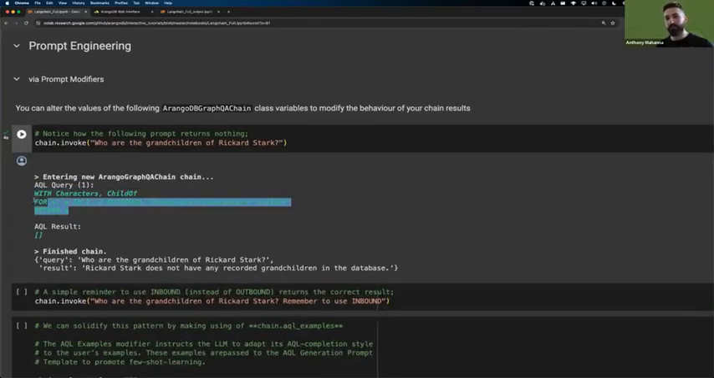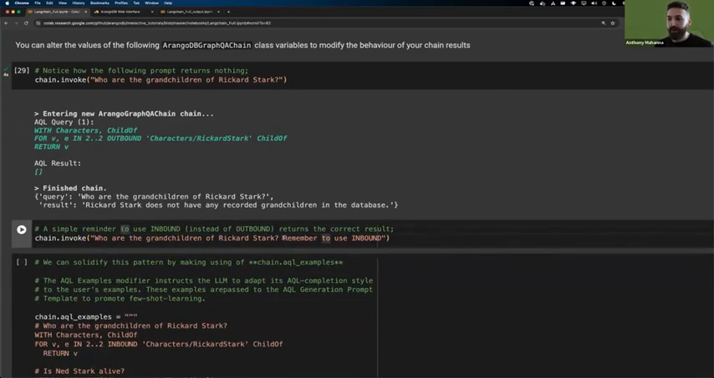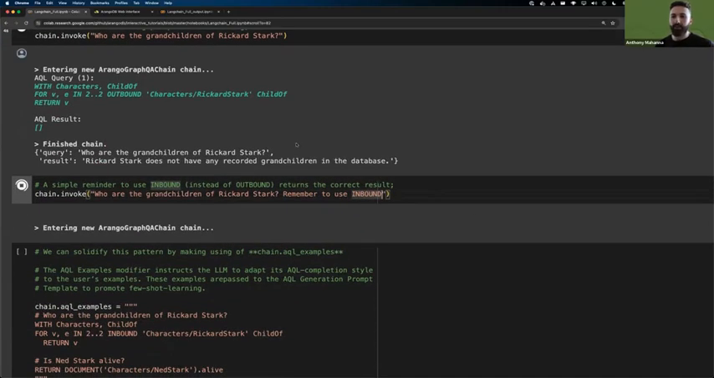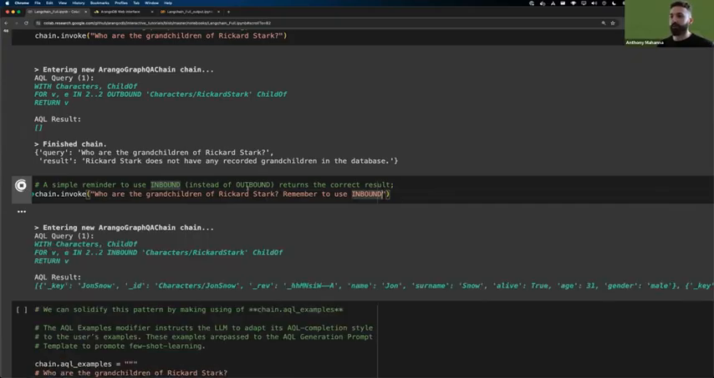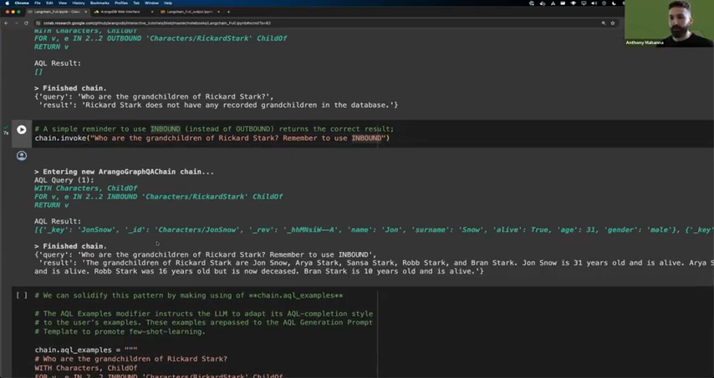And this is often a mistake an LLM will make, especially with AQL regarding our use of outbound and inbound. If you're familiar with AQL, this is a way of specifying the traversal direction. And so a simple way to fix this would be to add in your prompt to remember to use the inbound direction. But that can get quite annoying as you're constantly correcting the LLM per prompt. We can see here that we can establish that these are the following grandchildren of Rickard Stark.